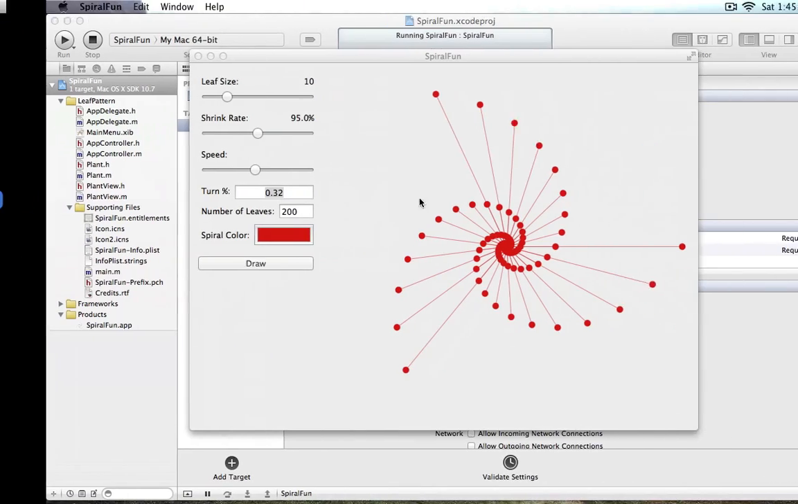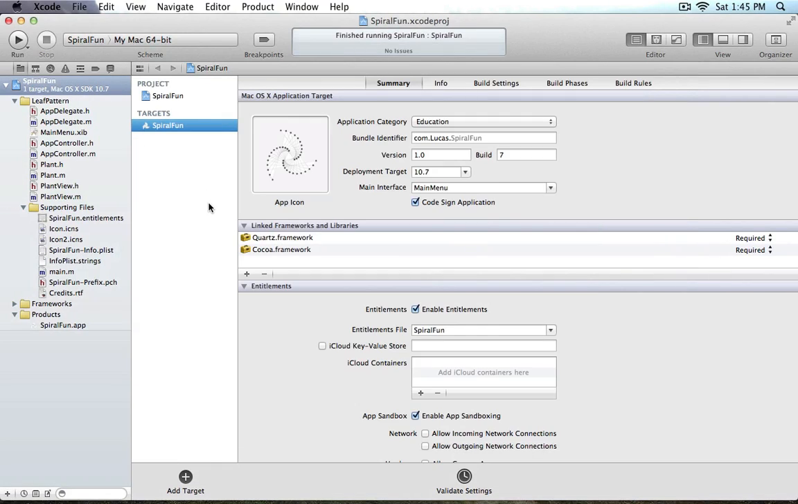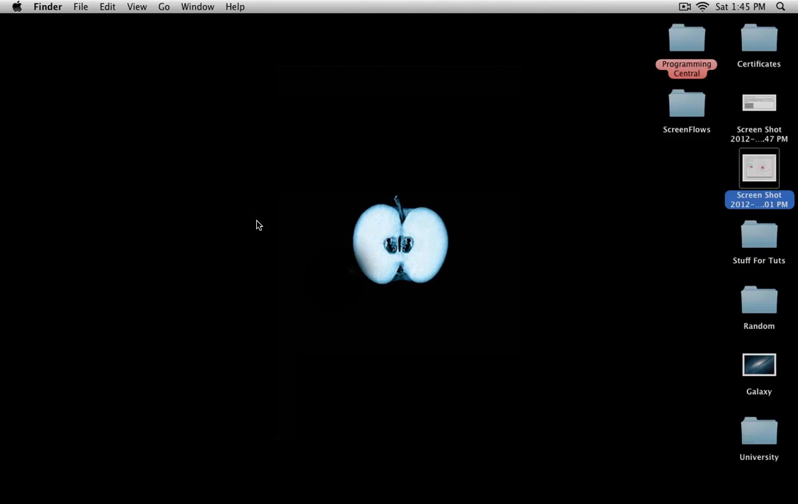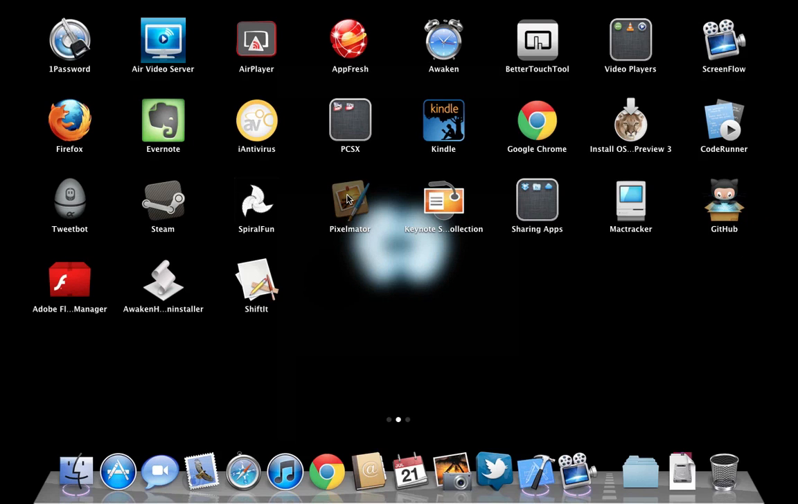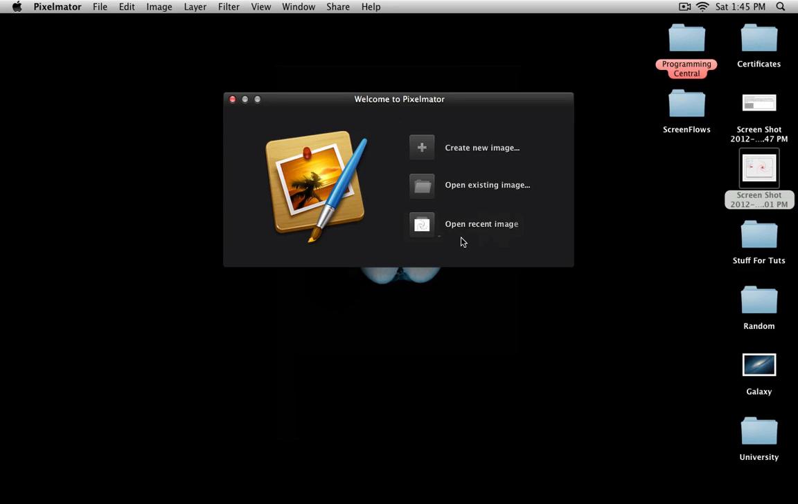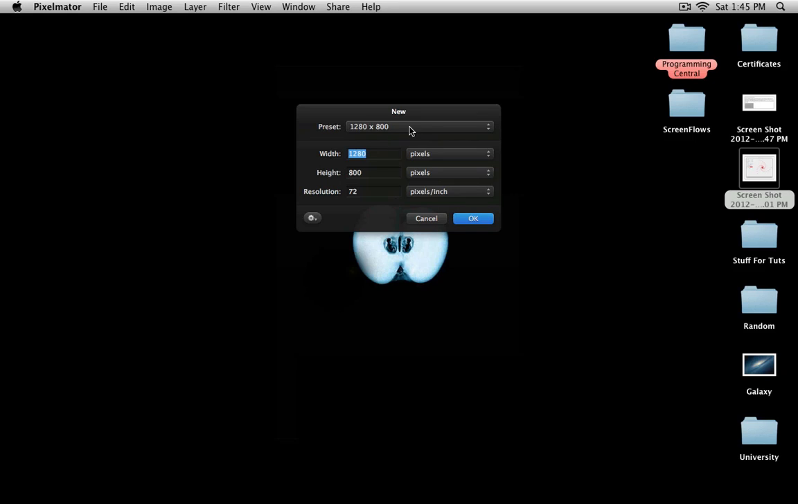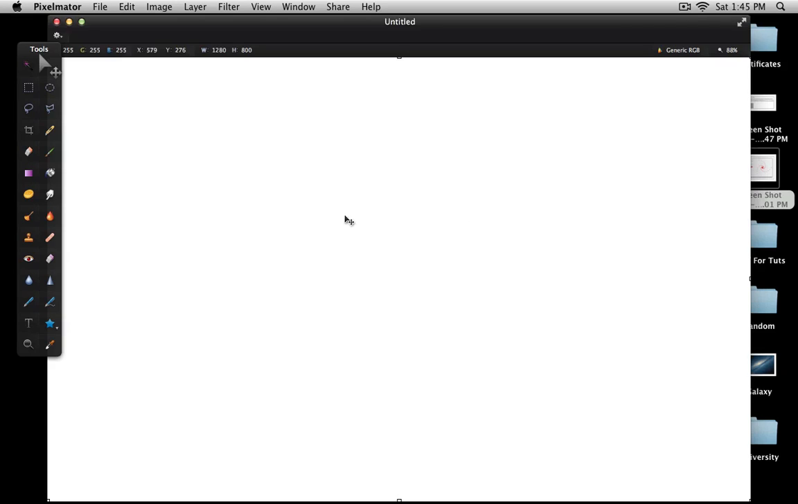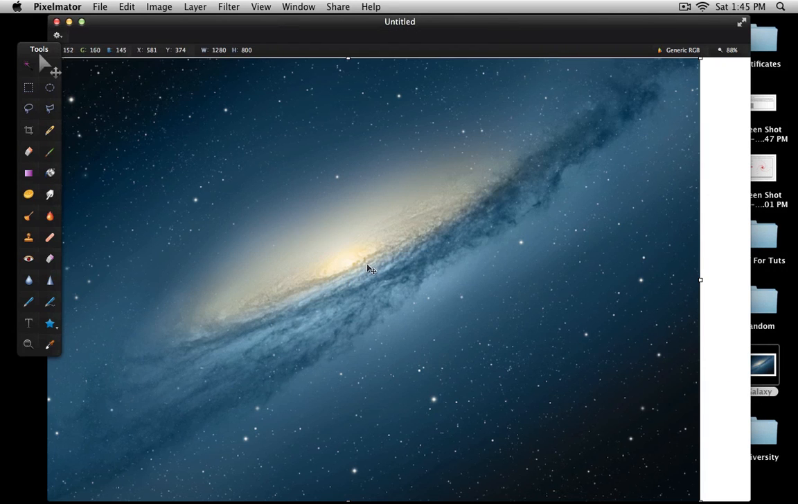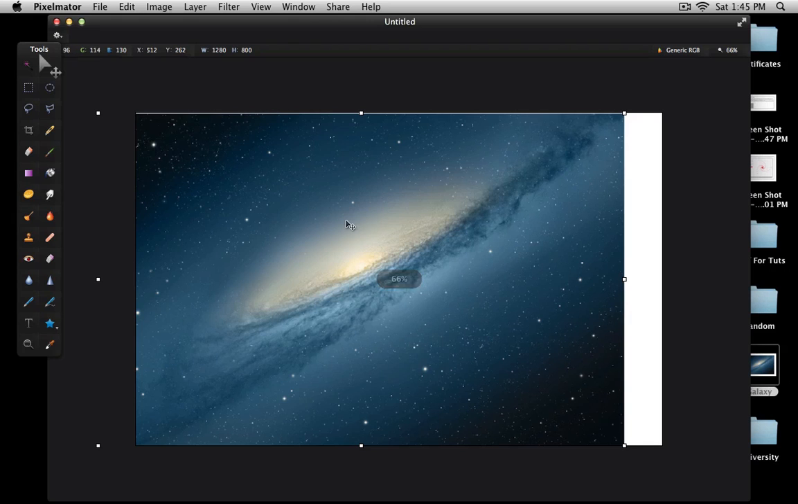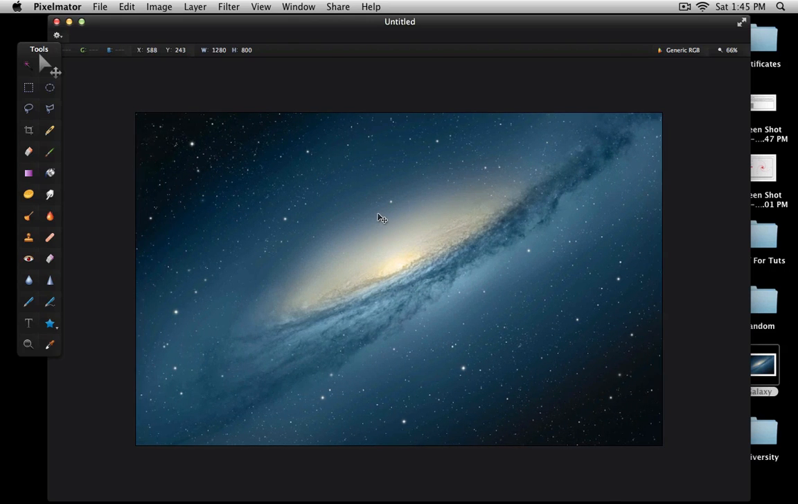All right, so now that we have that, we can quit out of our application if we want, and we're going to open up Pixelmator. So I'm just going to go ahead, launch Pixelmator here, and I'm going to create a new image. So I'll create 1280 by 800, and that's good. And I'll drag in my galaxy image that I just created there. And I'm just going to hit Command minus so I can zoom out a bit. And I'll line that up. There we go, there's the image right on top.